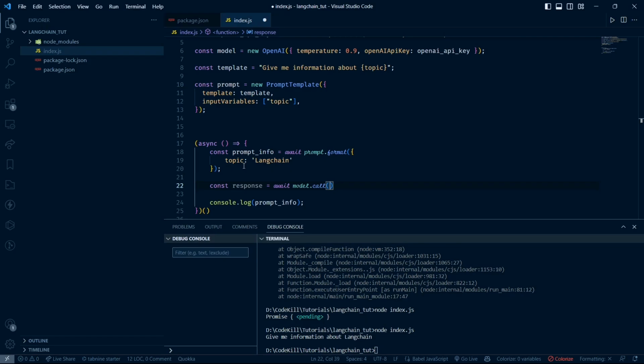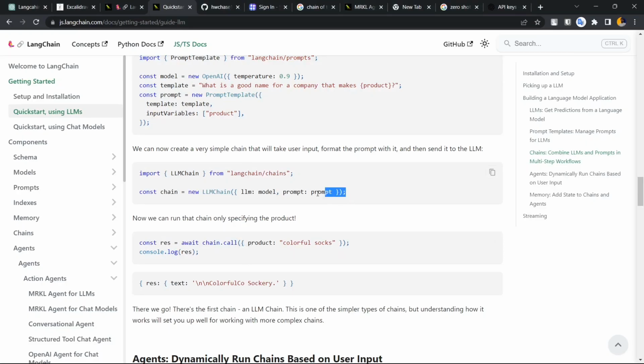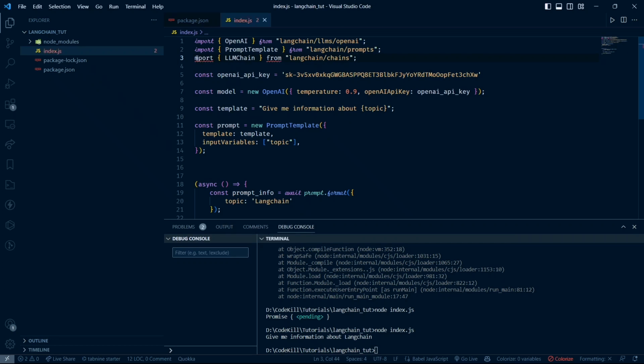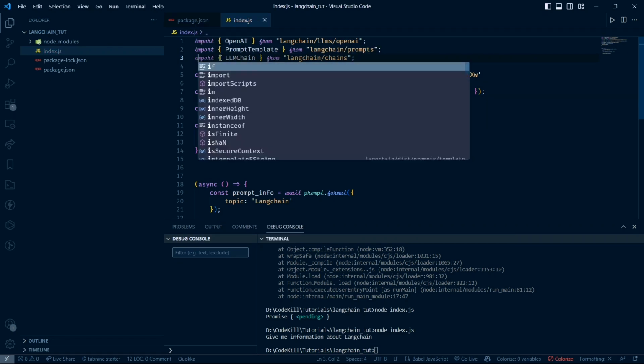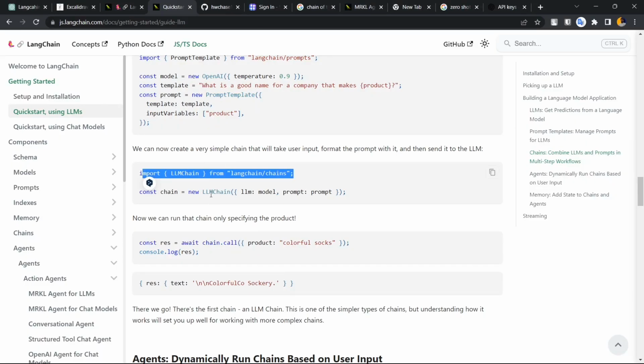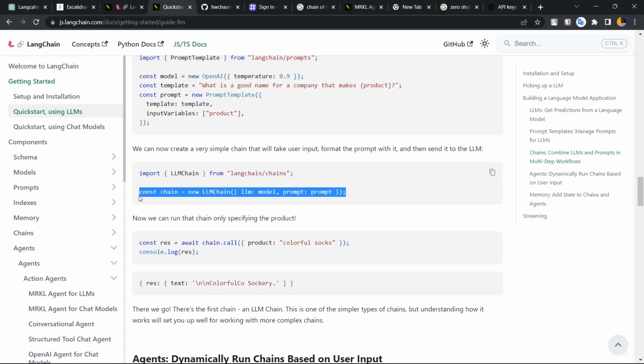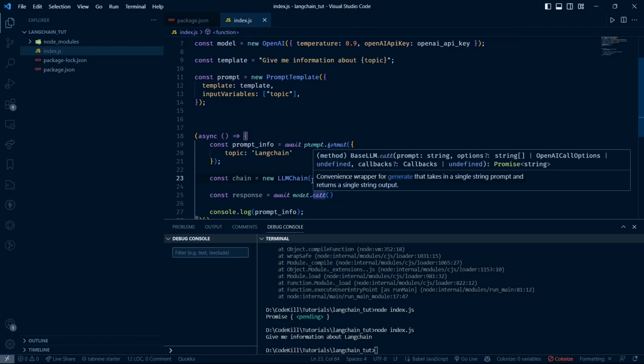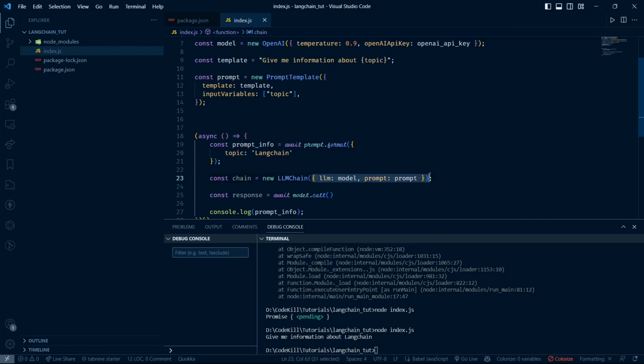Okay, so one thing that we forgot, which is very important, is that we forgot to build a chain. So we are going to import our LLM chain, which is a very basic one, one of the chains from LangChain, and we are going to create an instance of that. What this instance takes is an object as an argument where you have to define at least two properties: first of all the LLM, the model that you're using, in this case this one, and after that the prompt.